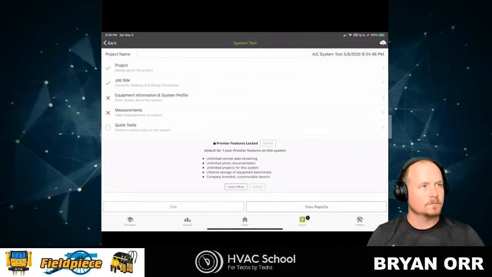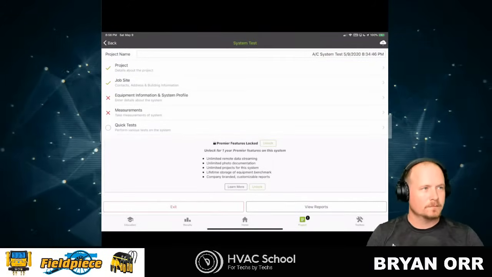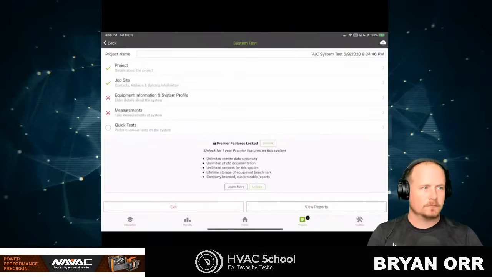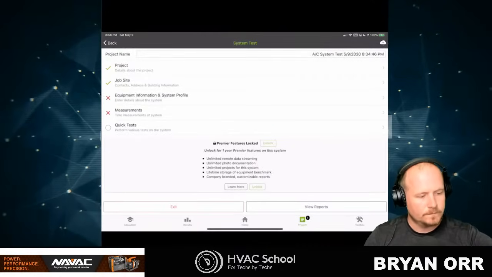Yeah, it's just you didn't have your system information filled out. So this is important too. You see I got the X there next to system information. And it's just because you didn't fill out the models and serial numbers. So it's looking for those and you don't have them. So let's go into the measurement section.